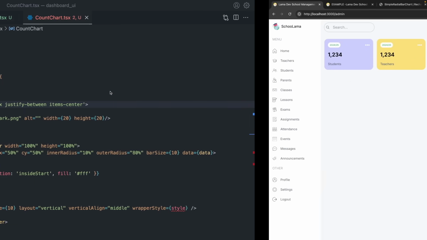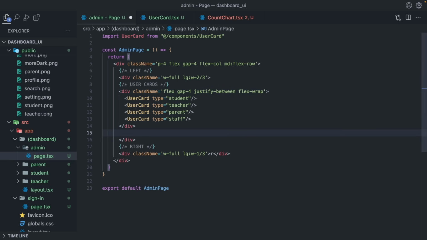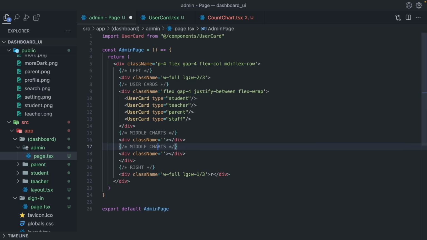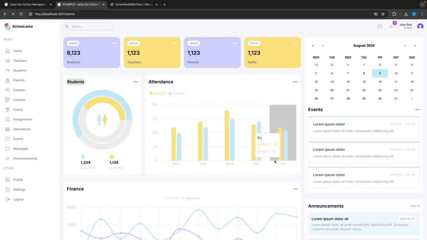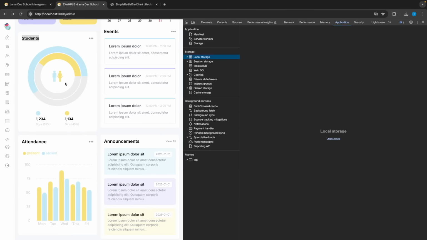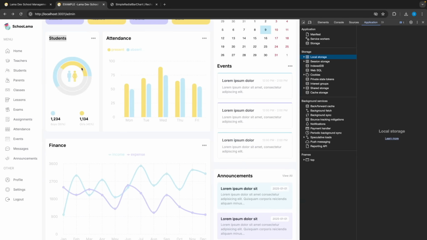Okay, I forgot to add my component here. After user cards, I'm going to add one more div, and here is going to be the middle charts. And one more. And it's going to be the bottom chart. Here is going to be middle, and here is going to be bottom. And here we are going to have 2 items. Let me open my console. And at the beginning, their size will be full, but after the LG screen, here is going to be twice bigger than the left side.